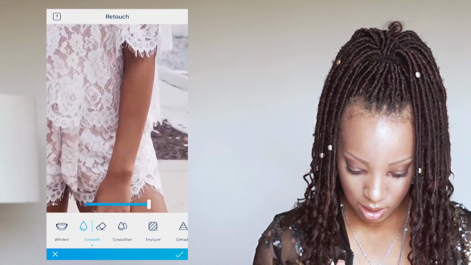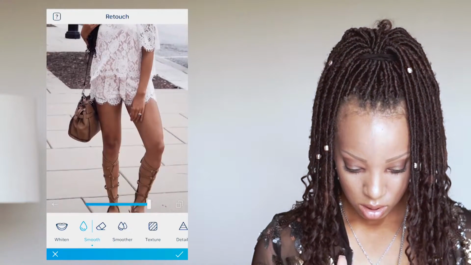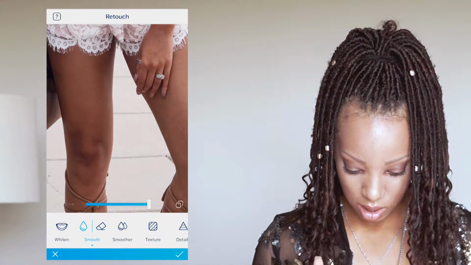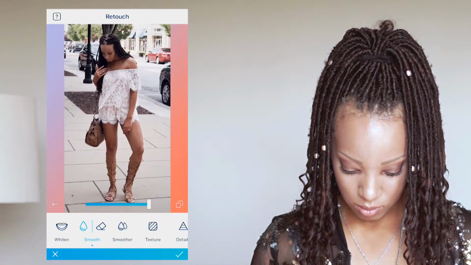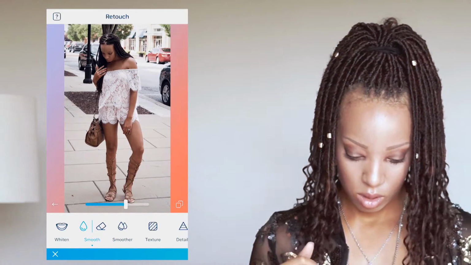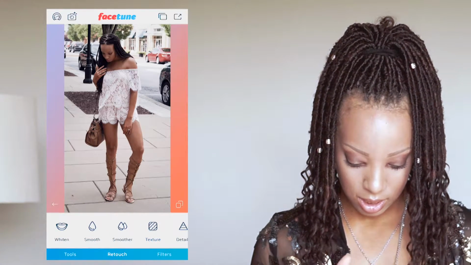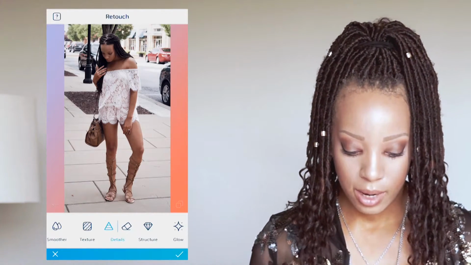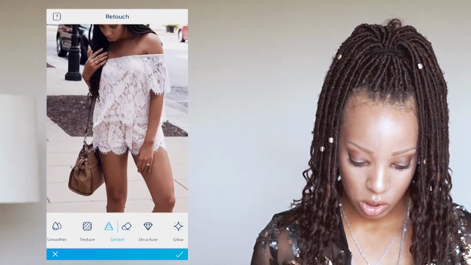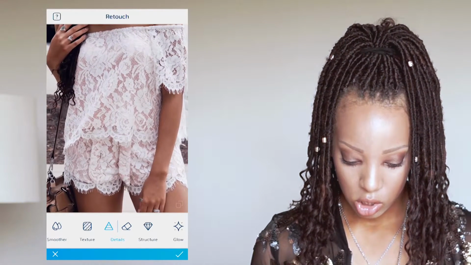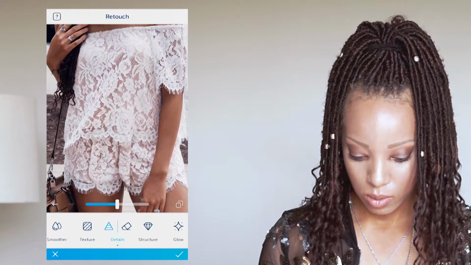You can see it's just a little bit grainy, so I'm smoothing that out a little bit. Alrighty. And then bring that down. Next, I'm going to go into details as before. But now, you see, I have a whole outfit. So I am going to make sure that this white lace shows up really well in the photo, and just go over that with the details tool.